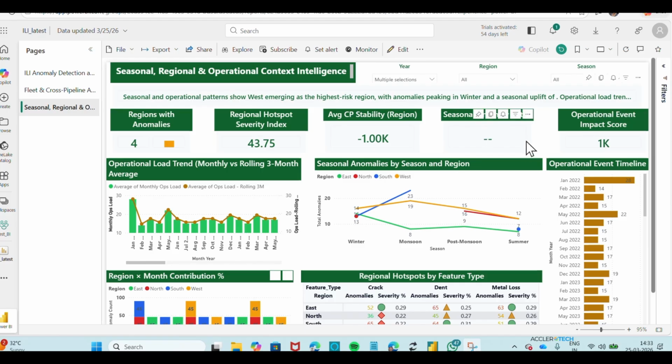Next is the operational event impact score, which is a weighted score based on the pigging interval, maintenance events, throughput levels, and the pressure changes if applicable. A high score means operational disturbance may be increasing the anomalies.